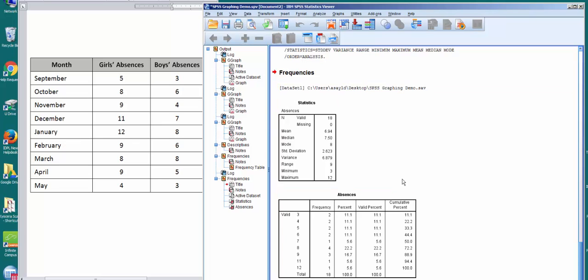So for the absences in this classroom, the mean for the entire year is 6.94. The median is 7.50. The mode is 8. Here's the standard deviation and the variance. The range, the minimum was 3 absences in a month, and the maximum was 12.